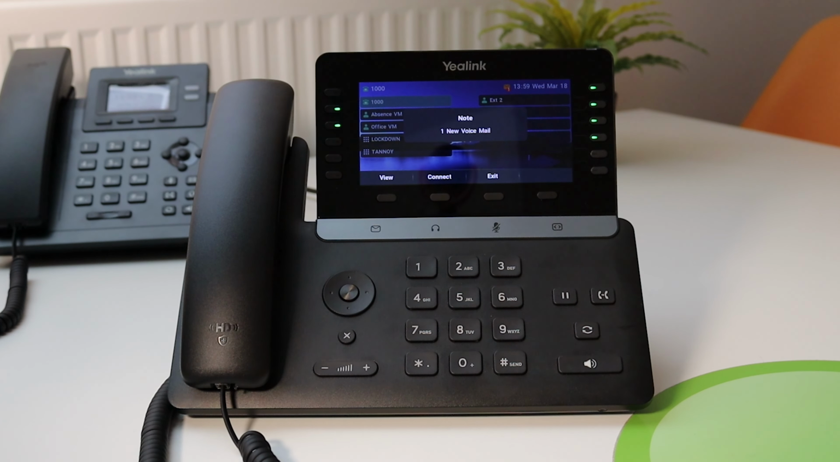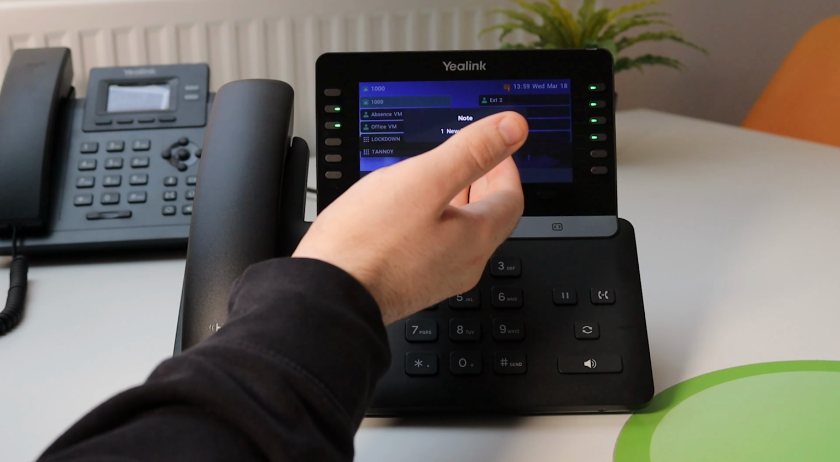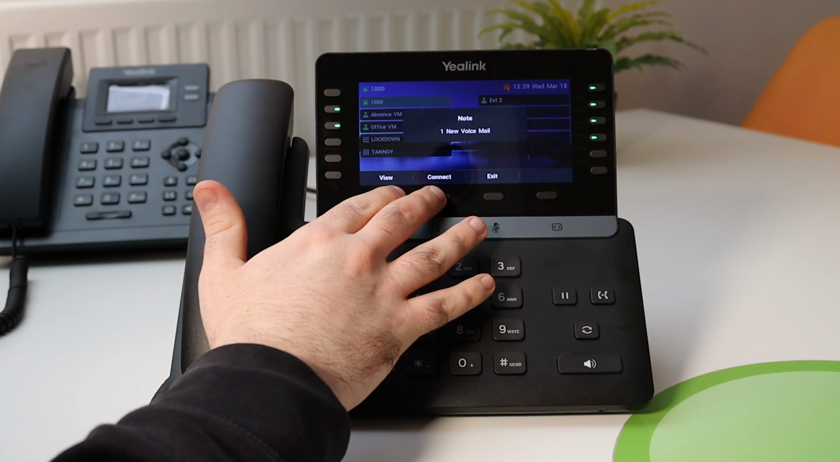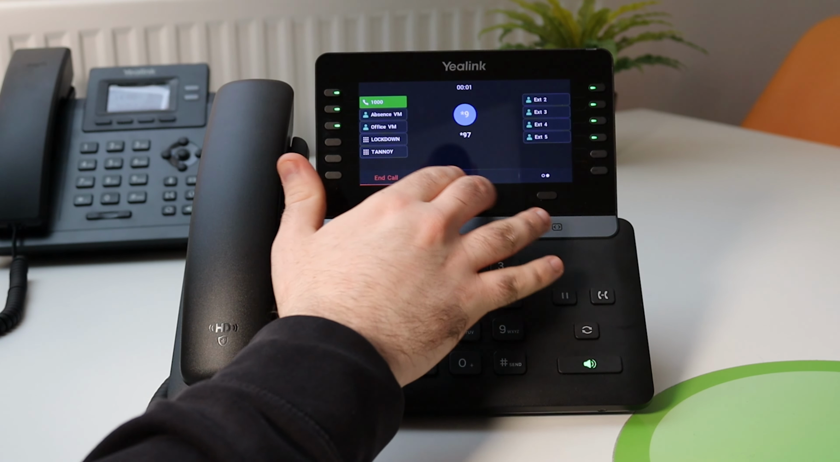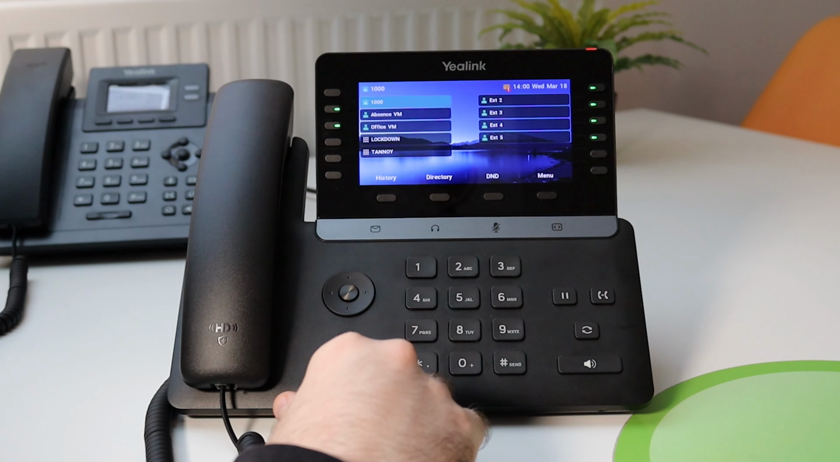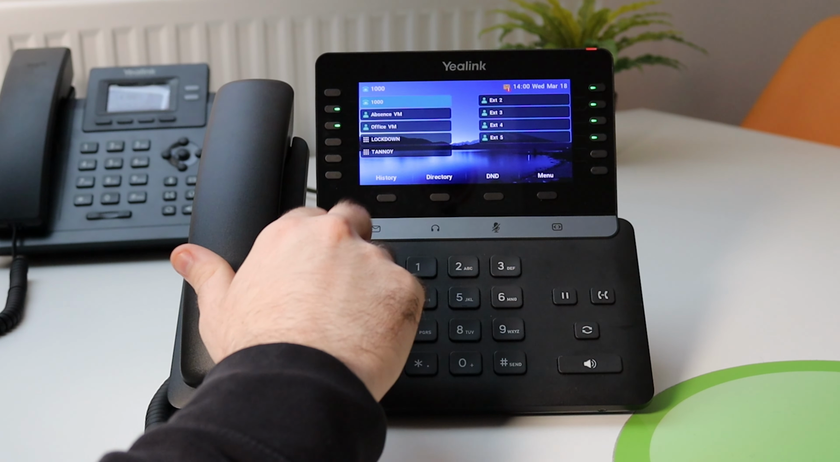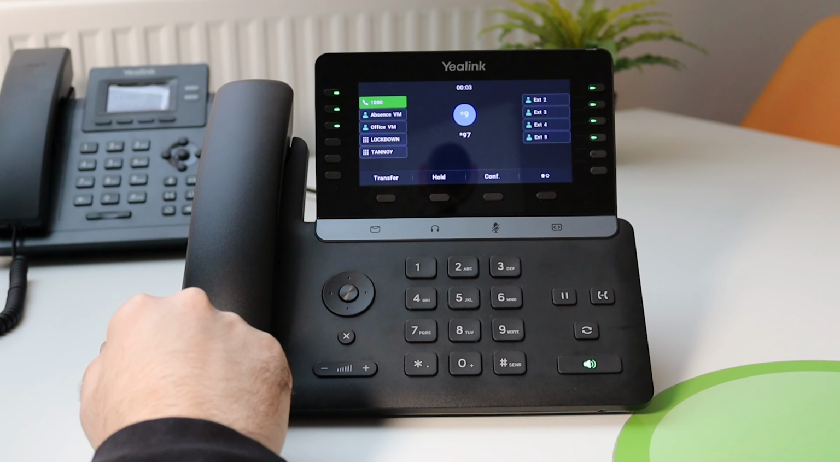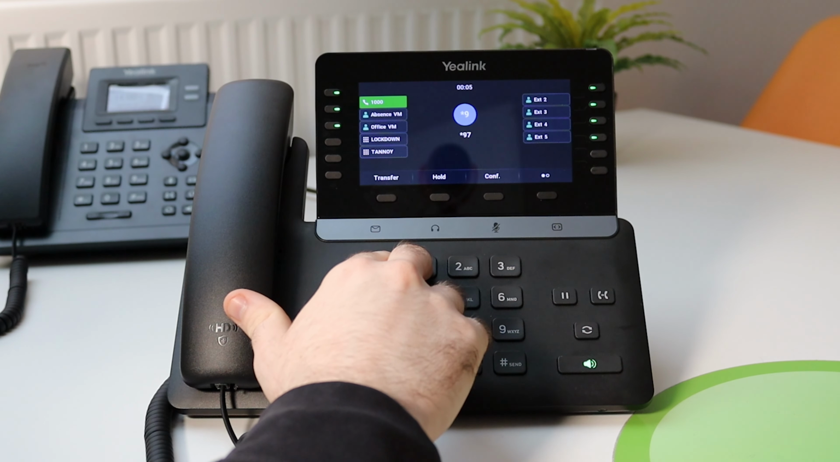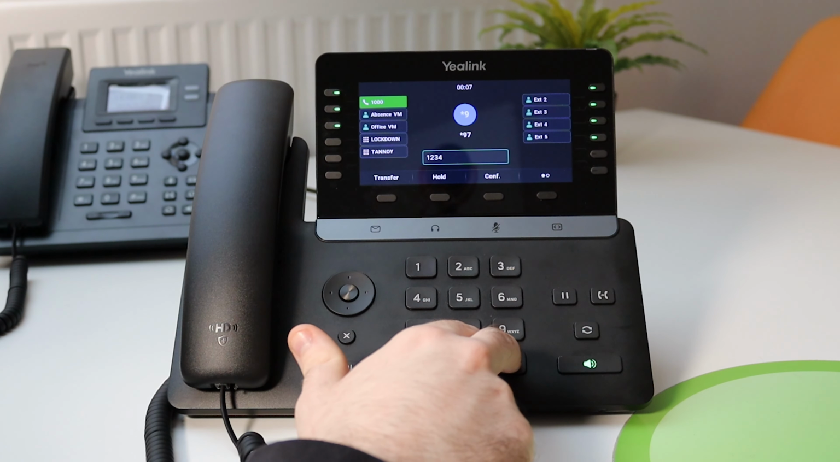To access your personal mailbox, it should pop up as a notification on the screen like this, where you can just press connect to listen to it. Otherwise, just press the message key located on the phone. Please enter your password, followed by pound. Then just follow the prompts. By default, it should be 1234 hash.